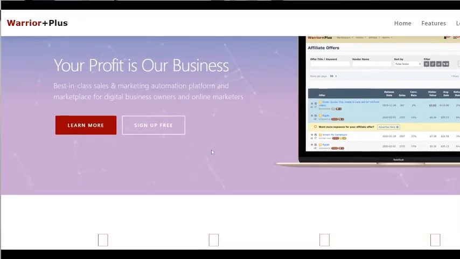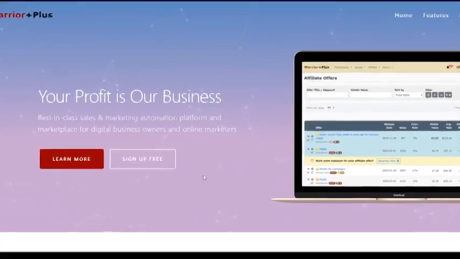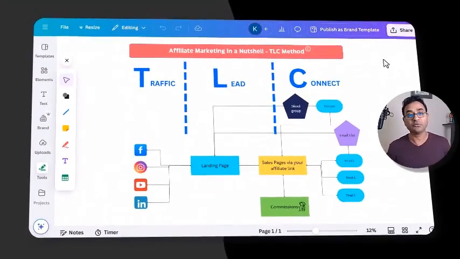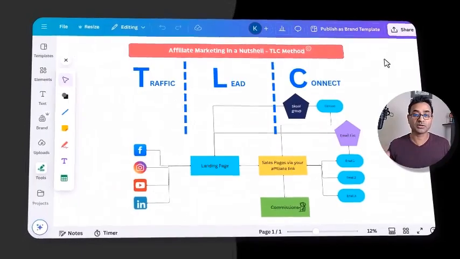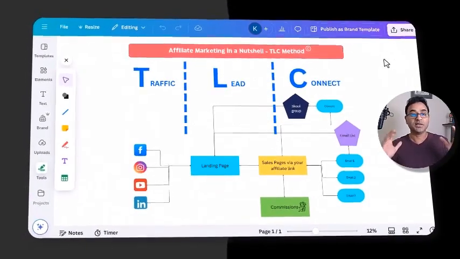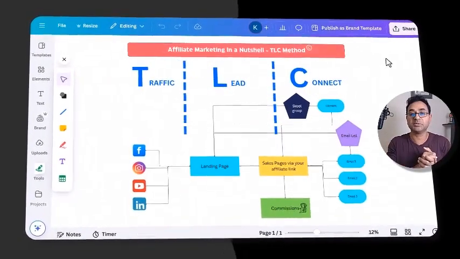Warrior Plus affiliate marketing for beginners in 2025. So let's have a look. Let's see what Warrior Plus is all about and how you can use it for affiliate marketing. Also, we will see my TLC method of affiliate marketing, what it's all about and how to use this to get a bigger picture of affiliate marketing. The 20,000 foot view of affiliate marketing. So let's have a look.